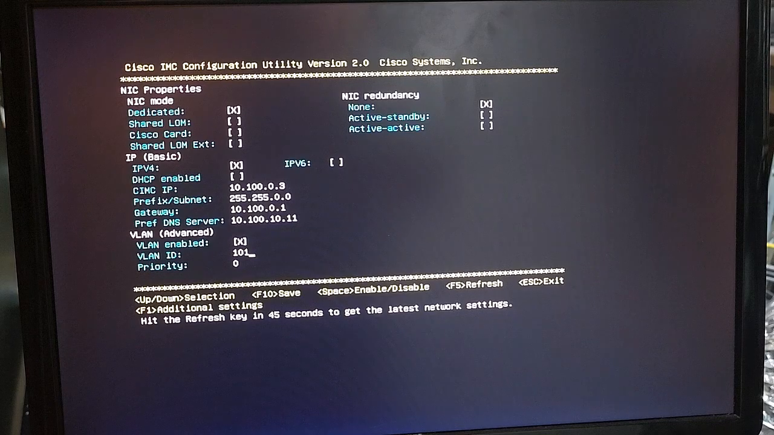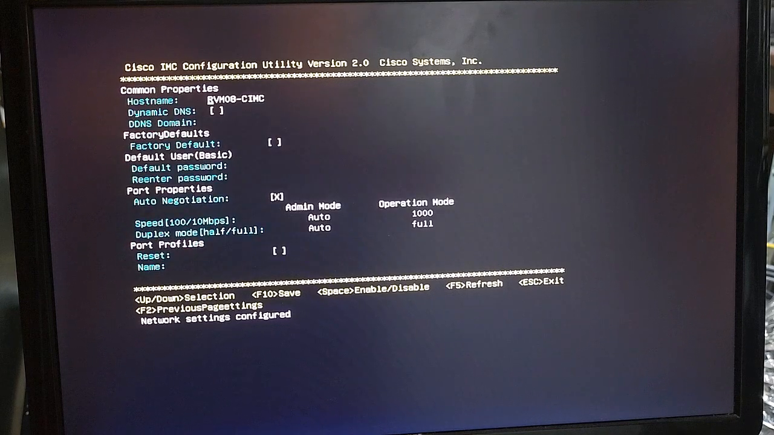Once that's done, we're going to go into additional settings, which is by pressing F1. I'm giving it enough time to update the current configuration. So here we're going to go in and change the hostname. That's going to be Lab ESX 01.